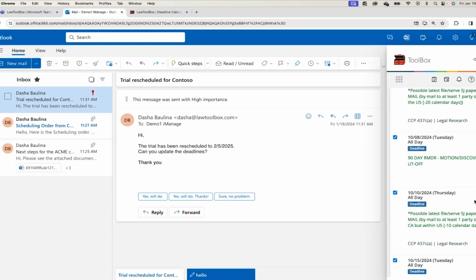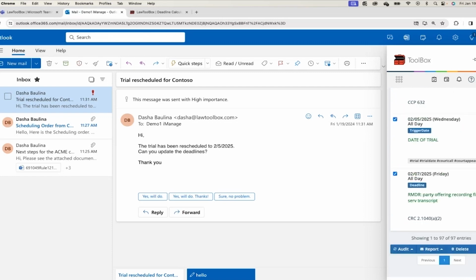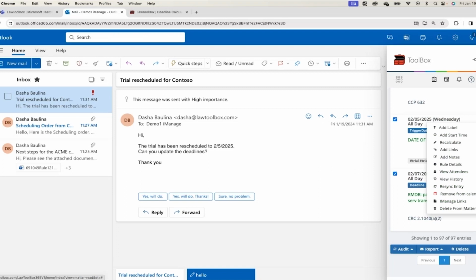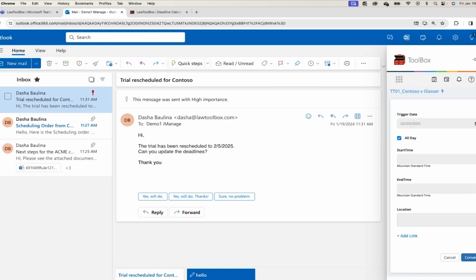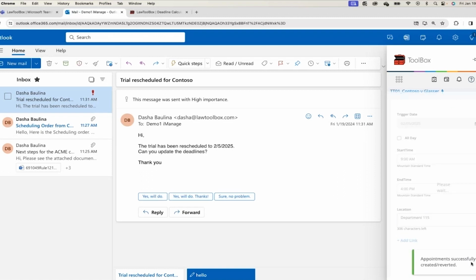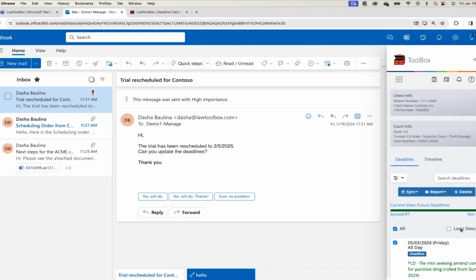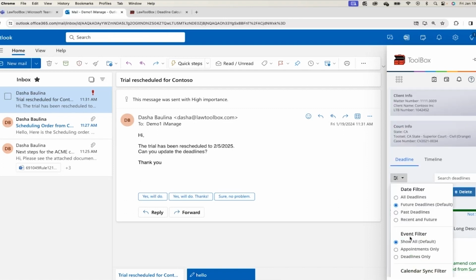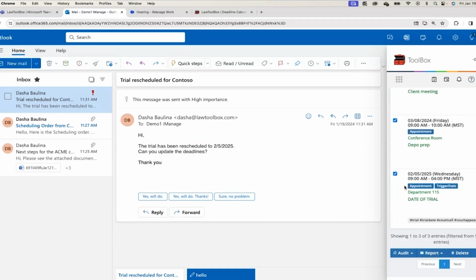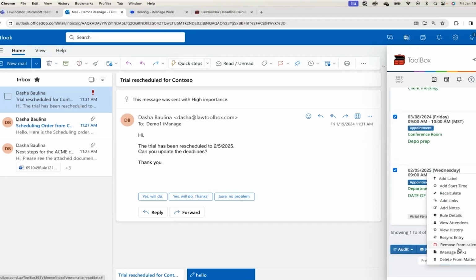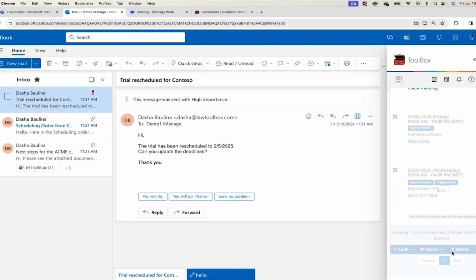The LawToolBox matter also knows that I have multiple attorneys and support staff added to this matter and instantly updates their Outlook calendars. And for our outside counsel involved in this matter, we can send either some of the deadlines or all of them to their calendar, or we can just send a real-time deadline report. As you might imagine, you'll see the latest deadlines in the Matter Overview tab in iManage.